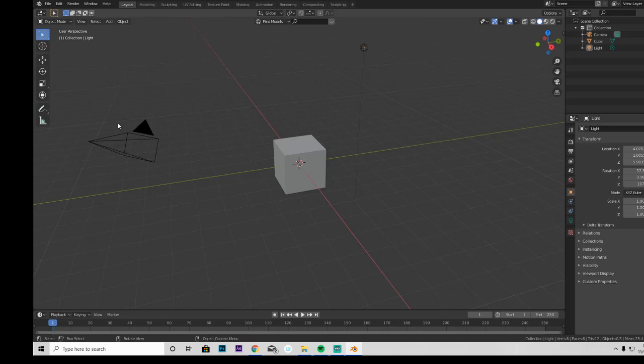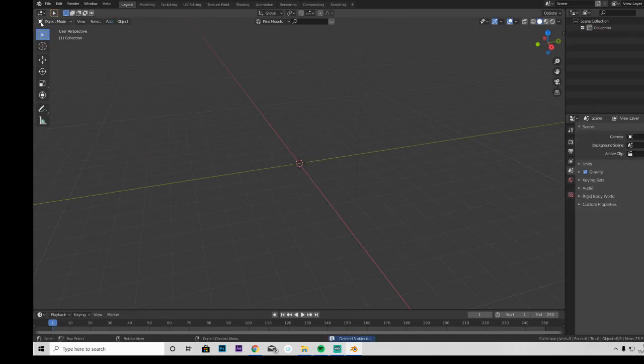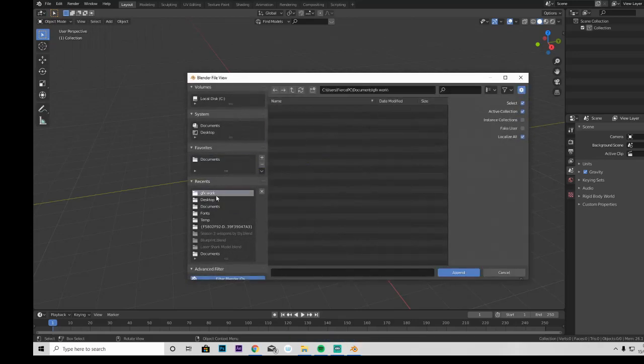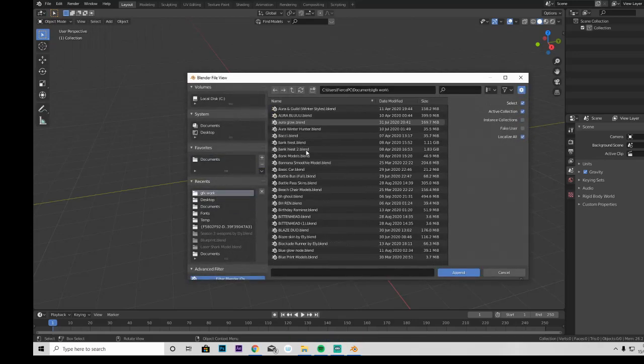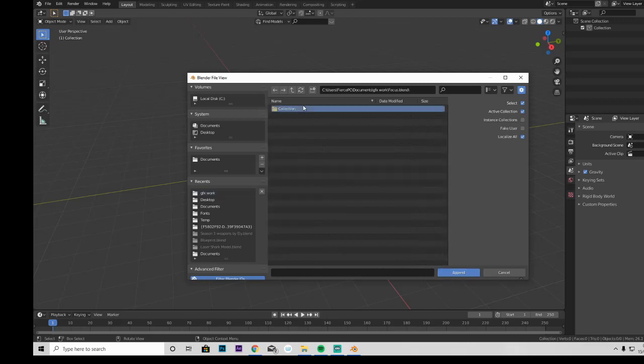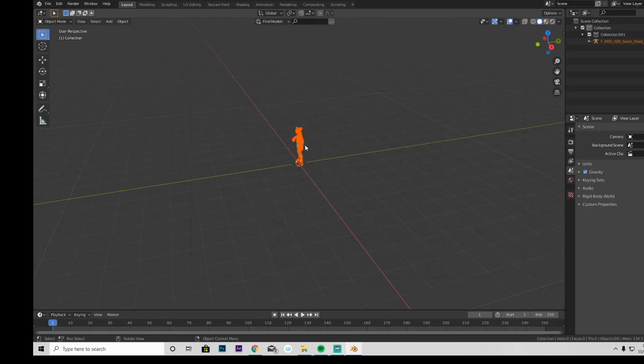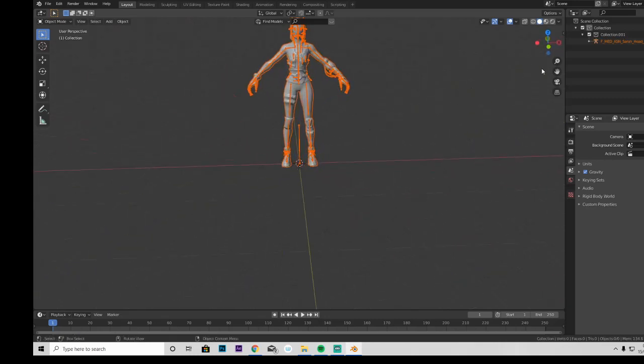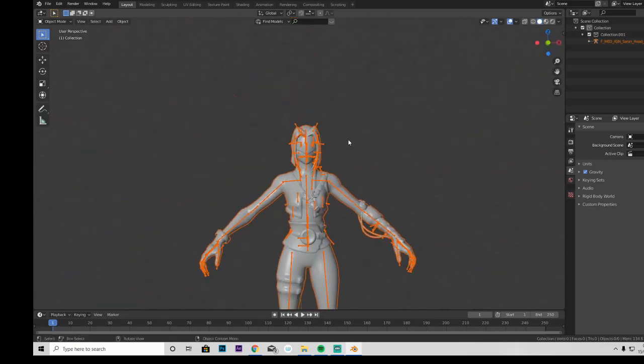Now open up Blender and you should see something like this. What you want to do is delete that and then go File, Append, go to the place you saved the model and then find the model you want. Once you've found it, click on it, click Append, click Collection, and then Append again, and then double click that. Then you should have your model.